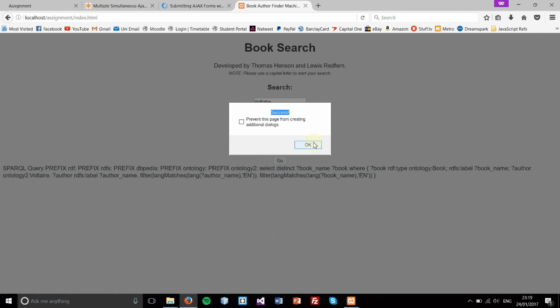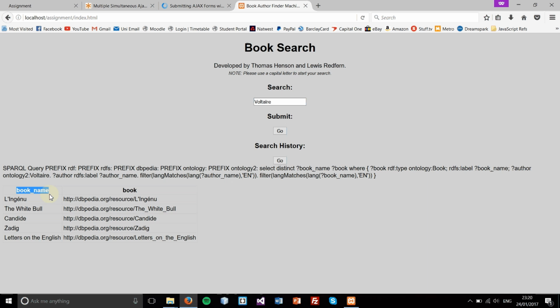If you press OK now, you are presented with this table that displays the results. So you've got the book name here, which tells you all the different books that the author has written, and you've also got links to view more information about these books on the DBpedia website, and there's also some links on how you can obtain this information through the use of SPARQL queries.